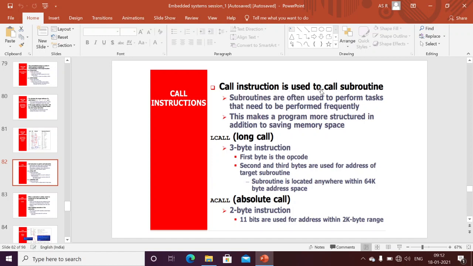The call instruction is used to call subroutines. Subroutines are often used to perform a task that needs to be performed frequently. For example, I want to write a delay function. Whenever I require a delay, I can call that program. This makes a program more structured, in addition to saving memory space.